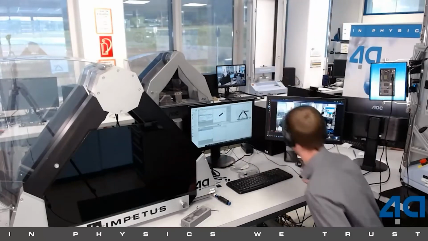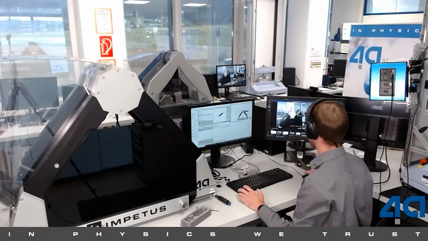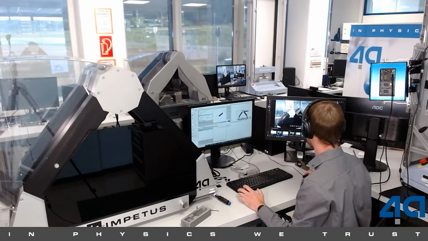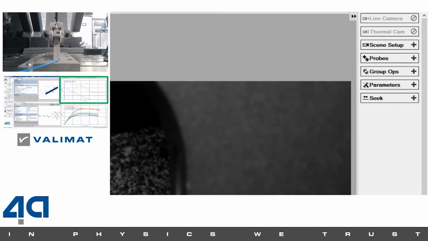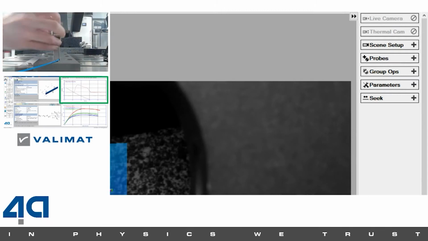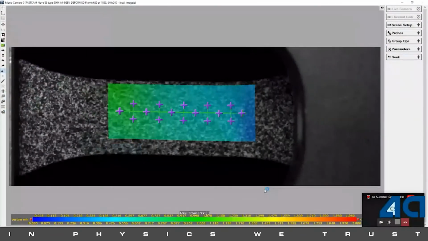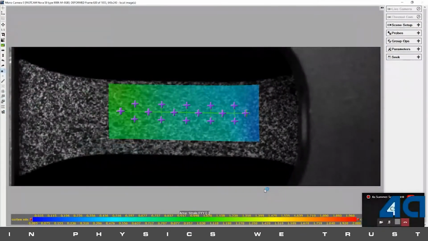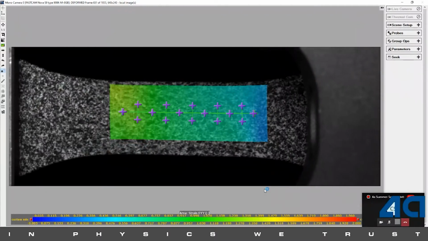We are switching back to the software. The images are still being downloaded on the system. Okay, now the DSC is calculated automatically in the background, as you can see here. Oh, sorry, I have to switch to the full mode. The DSC image is evaluated automatically in the background, so I do not have to do further manual steps.